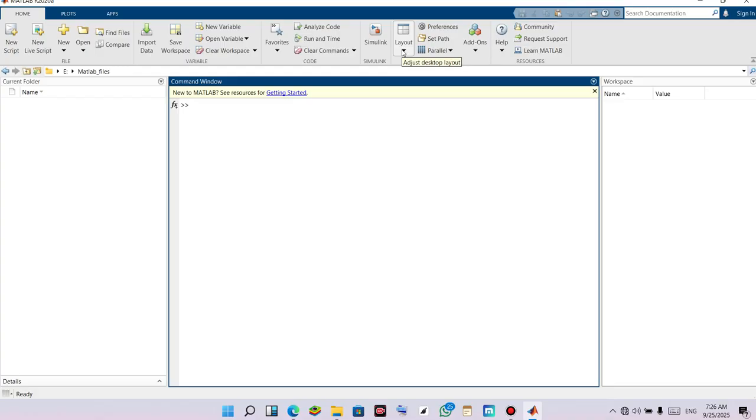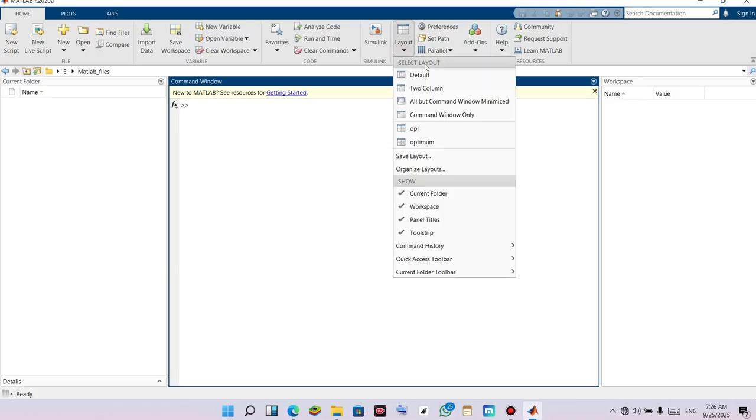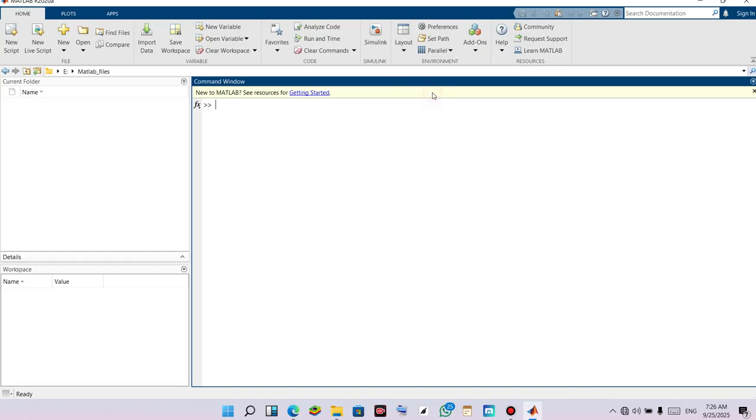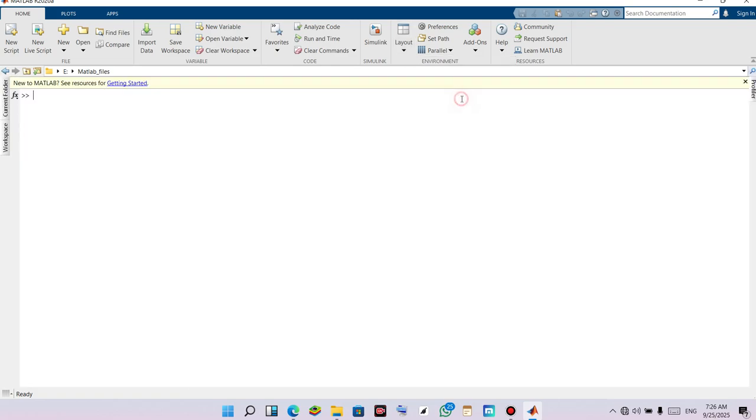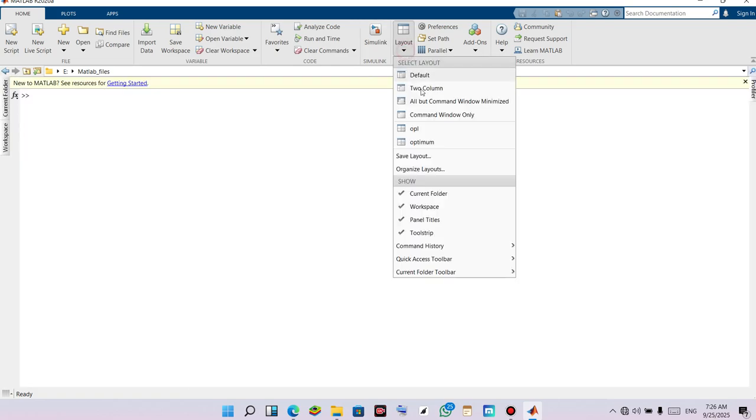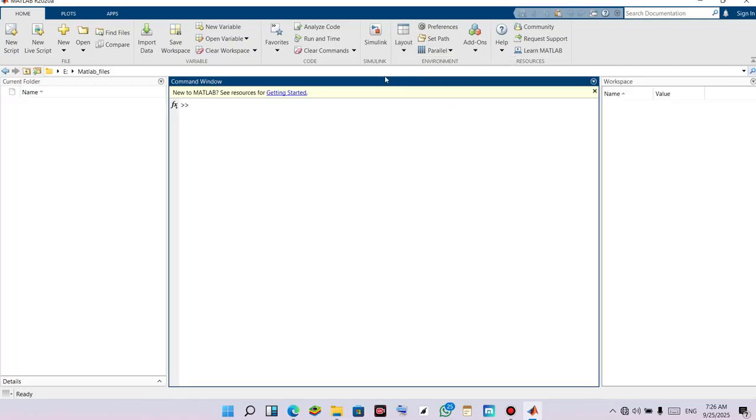Now that we are familiar with the interface, if the interface you are seeing seems strange to you and you wish to change it, just come to home and click on layout. There are a number of layouts here. Right now I'm using the default layout. If you prefer another, you can choose the two column layout, or the all but command window layout. You can also create a custom layout. That depends on you, but we'll go with the default layout.